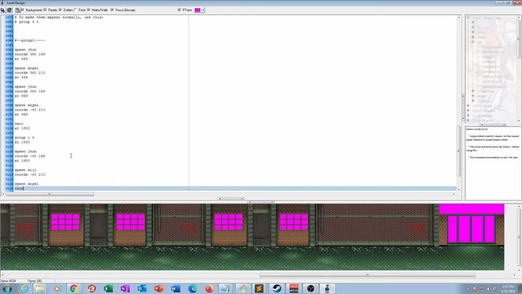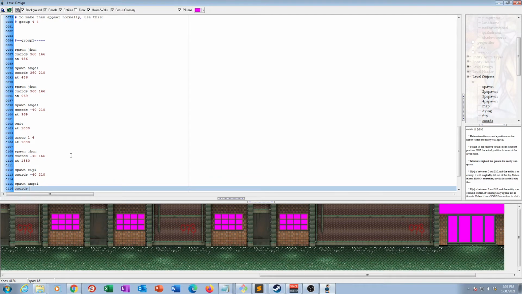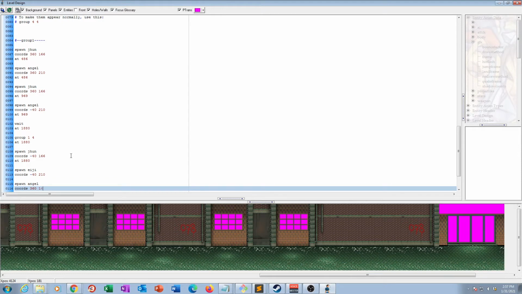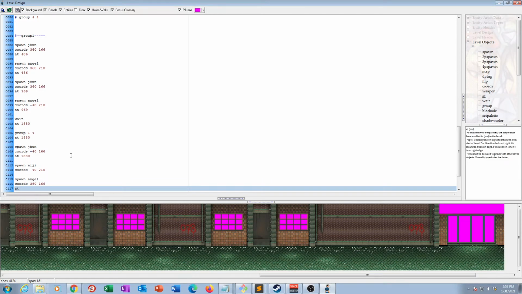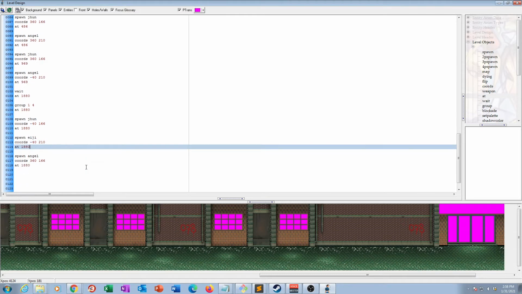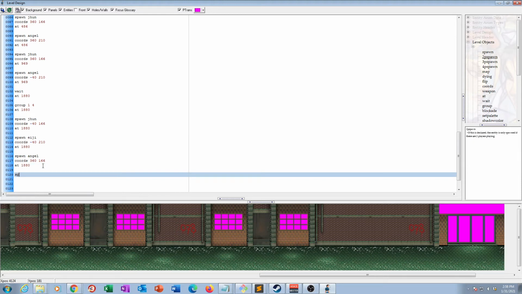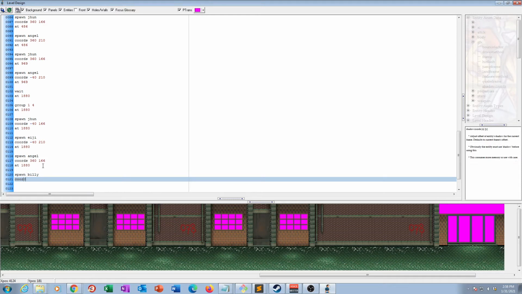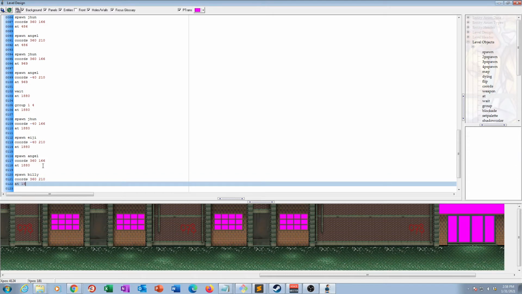All right, so these four here, we got spawn June, coords at -40, 166 at 1880. Spawn EG, coords -40, 210, because these are coming from the left of the camera at 1880. Angel and Billy are coming from the right, so spawn Angel, coords 360, 166, 1880. Spawn Billy, coords 360, 210 at 1880.